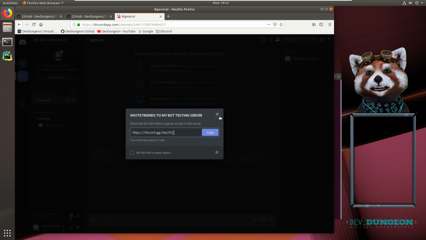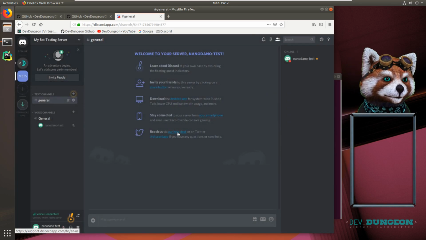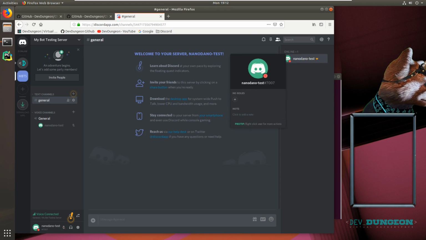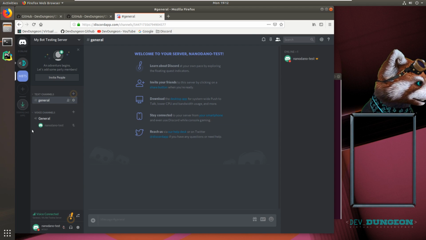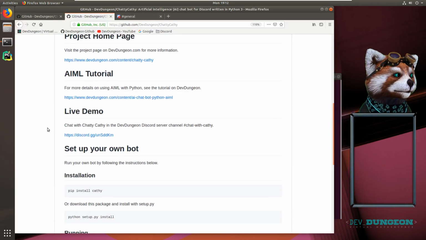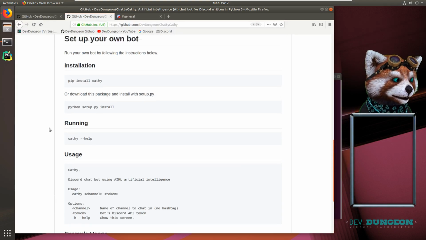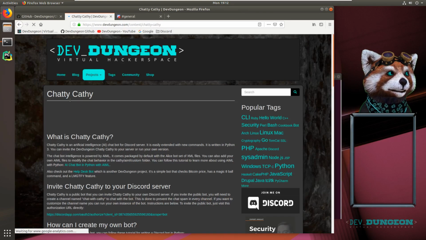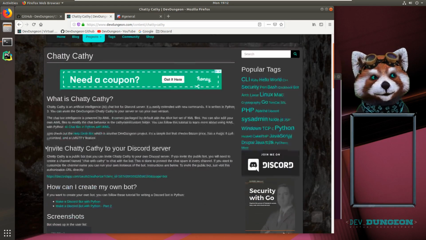And now you've got your own server. This is an invite link if you want to invite people to it. Okay, now you have your own server. Great. Now, what you need to do is click the invite link. You have to go to the Dev Dungeon page to get more info about that.